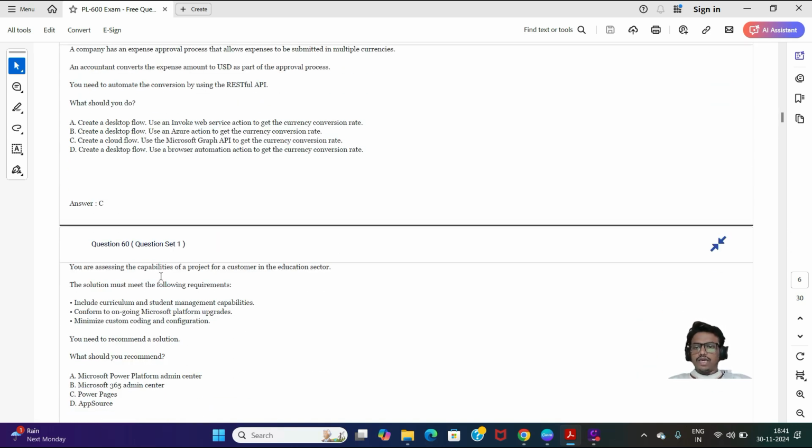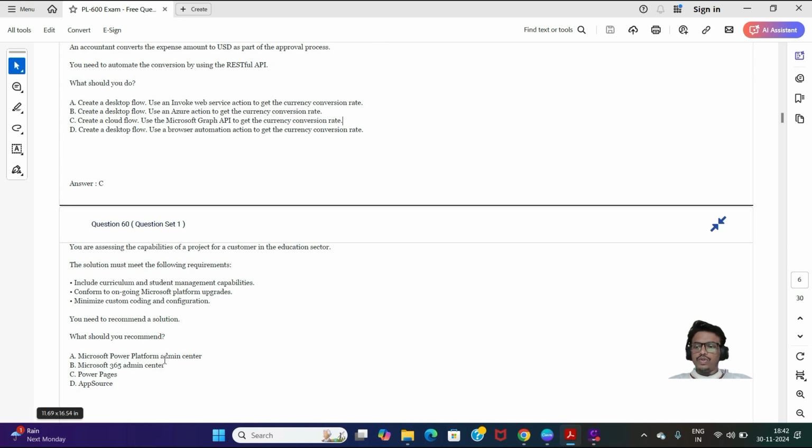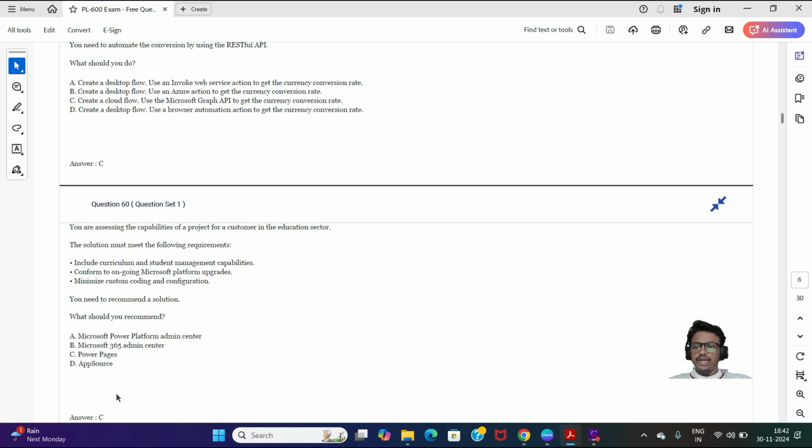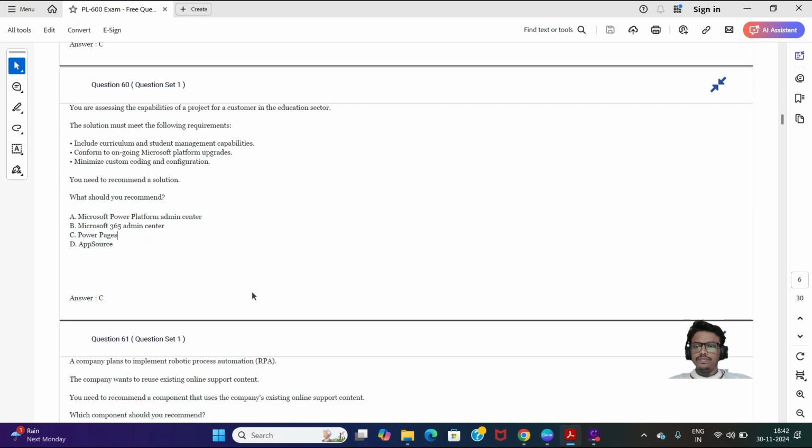Question number 60. You are assessing the capabilities of a project for a customer in the education sector. The solution must meet the following requirements: include curriculum and student management capabilities, confirm ongoing Microsoft Power Platform upgrades, minimize custom coding. What should you recommend? These are the options we have. The right answer is C, Power Pages.